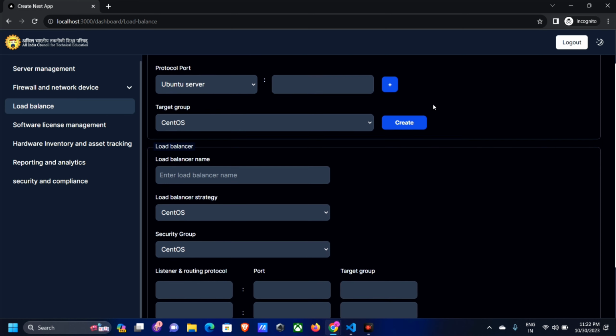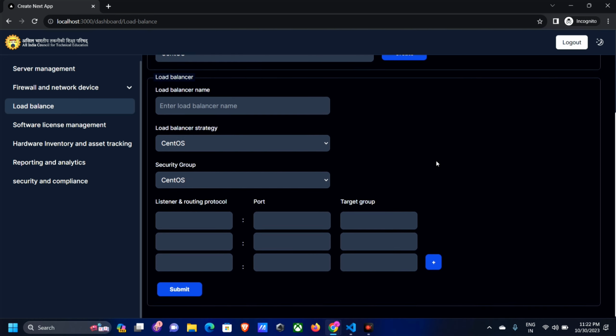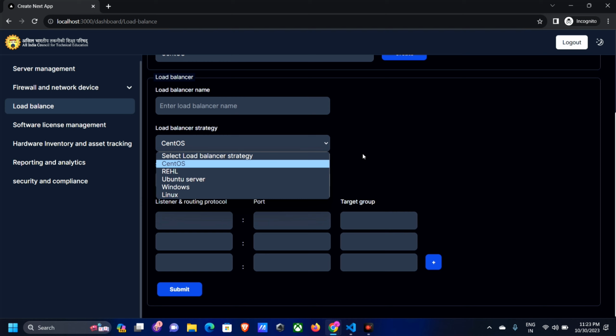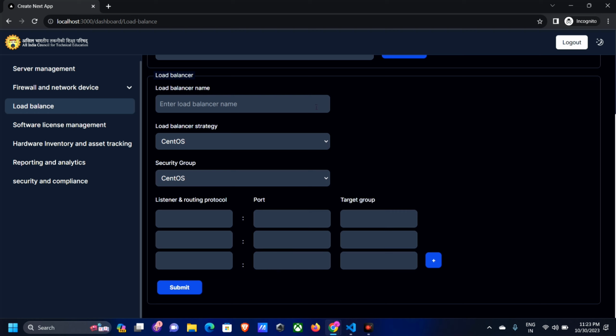Now that the target group is created, it's time to create a load balancer, and it's really simple. All you have to do is give it a name, choose how you want to manage the load in the load balancing strategy drop down, then add the required security and give it a listener port, and you are done. Hit create and your brand new load balancer is created. After the balancer is created, it will be shown below in the status bar.